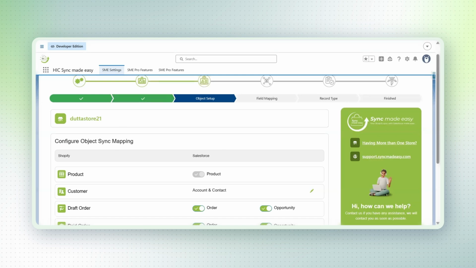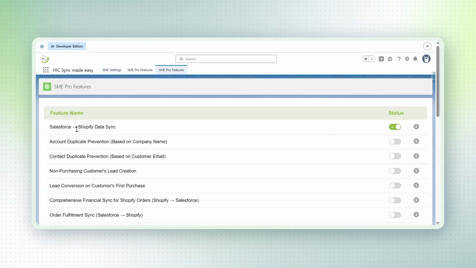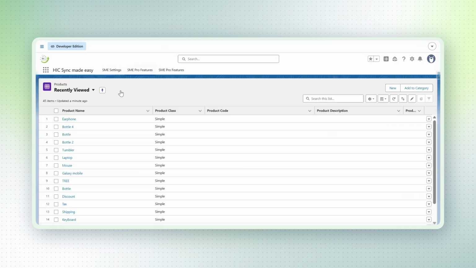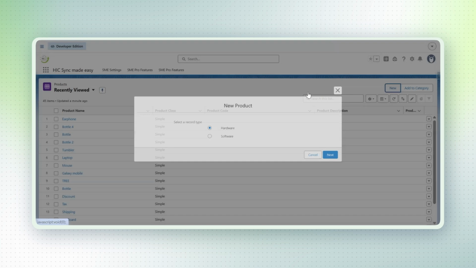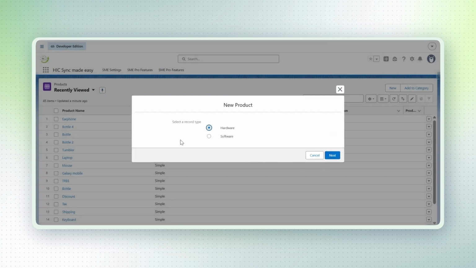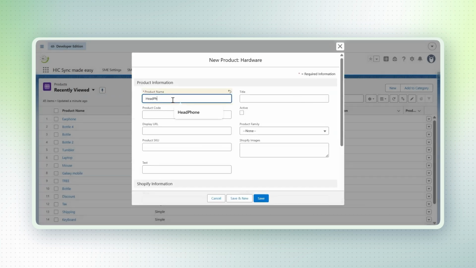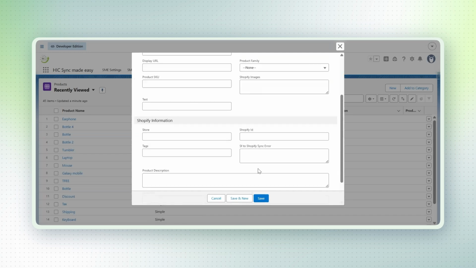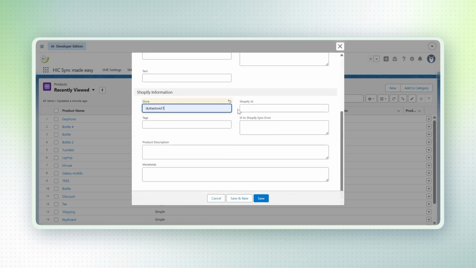First, let's make sure the Salesforce to Shopify data sync feature is enabled. Now, let's start with a product. Go to the Salesforce product page and click New Product. Select the required record type and click Next. Enter the product name and title, select the Shopify store, and click Save.